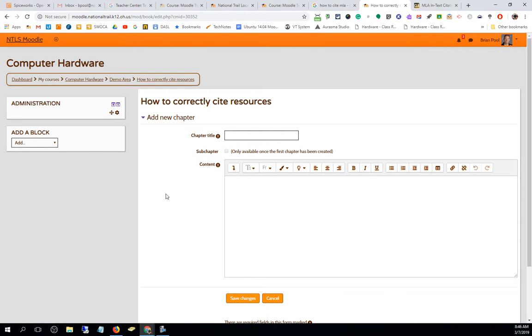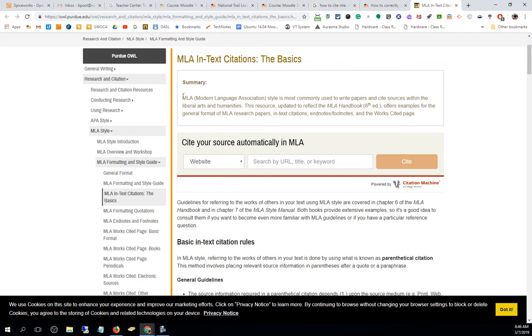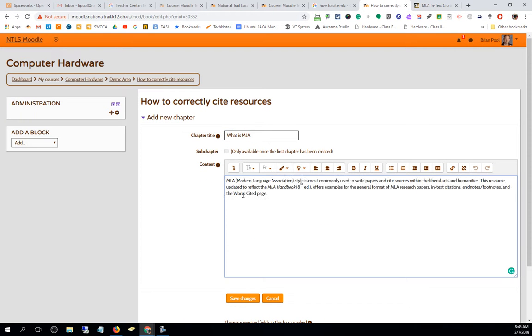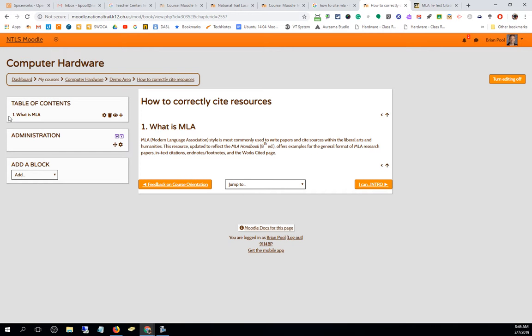Now, I add chapters as I go. So I'm going to say, what is MLA as my first chapter, and I'm just going to go over here and steal some content from the Purdue Online Writing Lab and just toss it in here. So I'm going to hit Save Changes, and you're going to see I got a chapter 1 now.